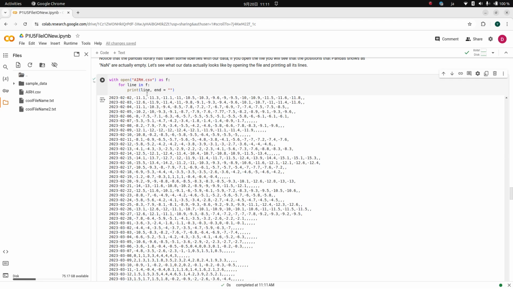So I'm telling Python, now you end the print without a new line character. The end is nothing. It's an empty string. This is a trick so that I don't get all of those empty lines in between. Now here we can see the output.